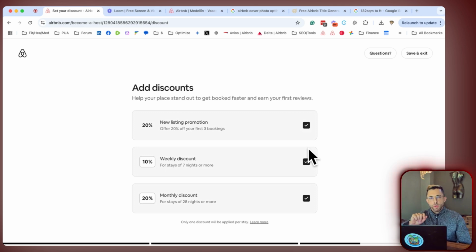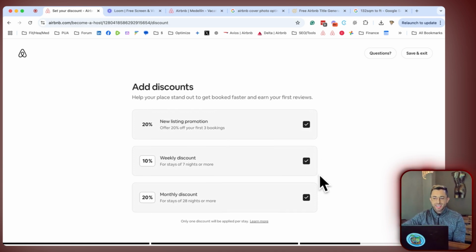I'm going to do the new listing promotion within Airbnb. I usually don't. I do add a discount on my own, but let's have a try with this and see if I notice any differences.